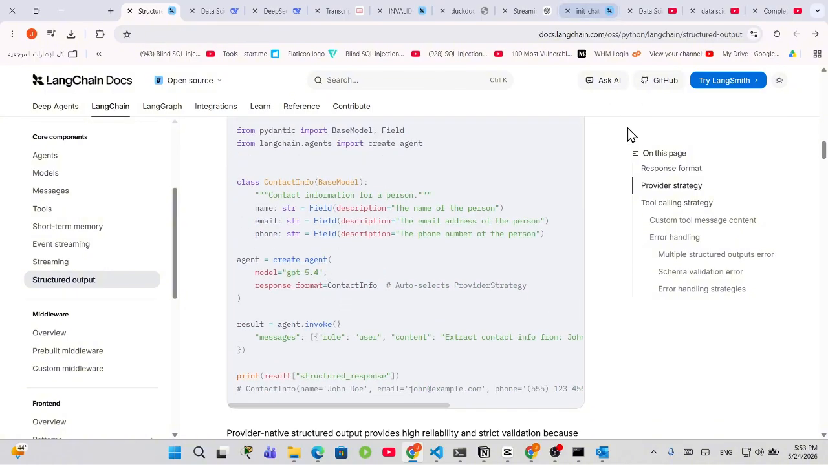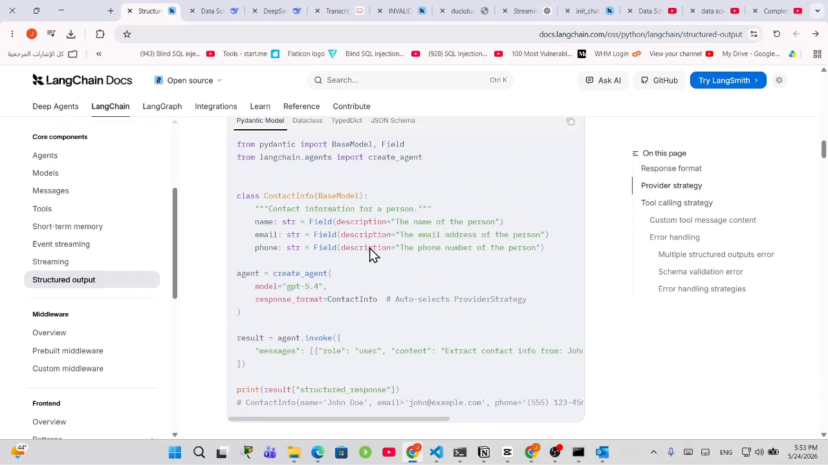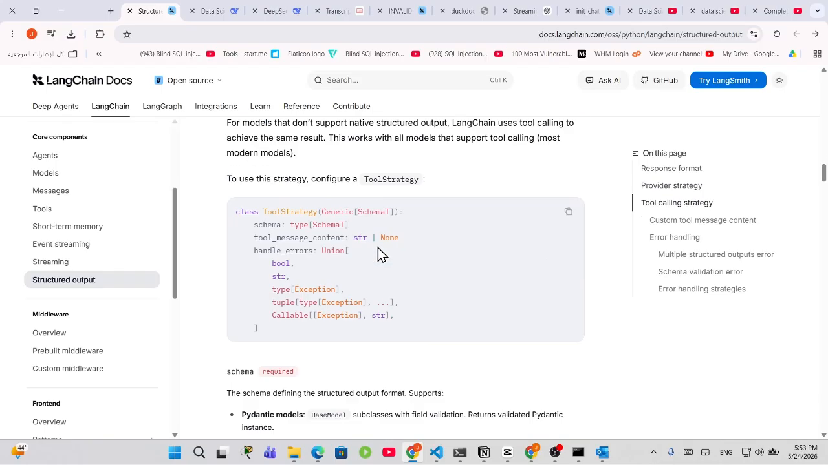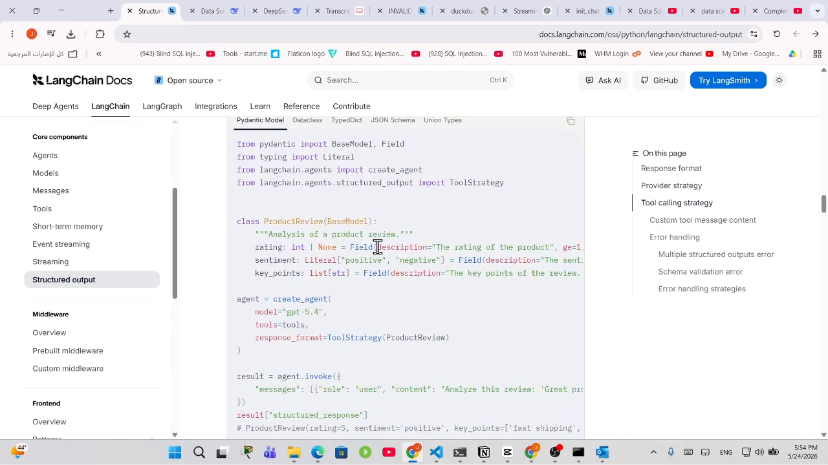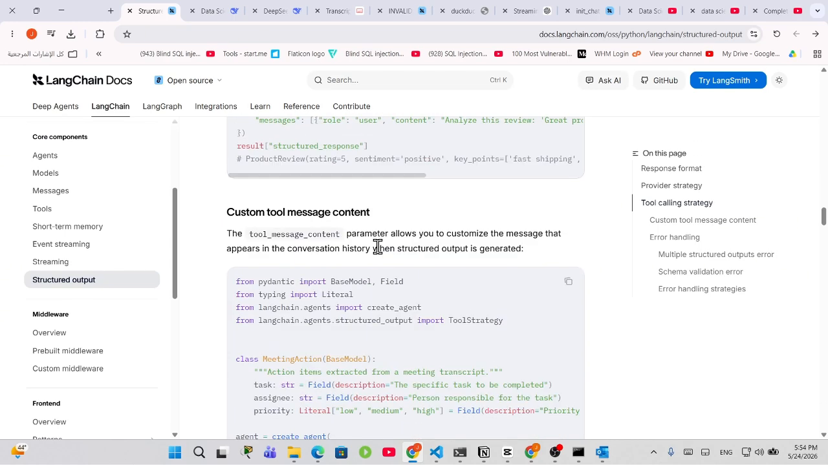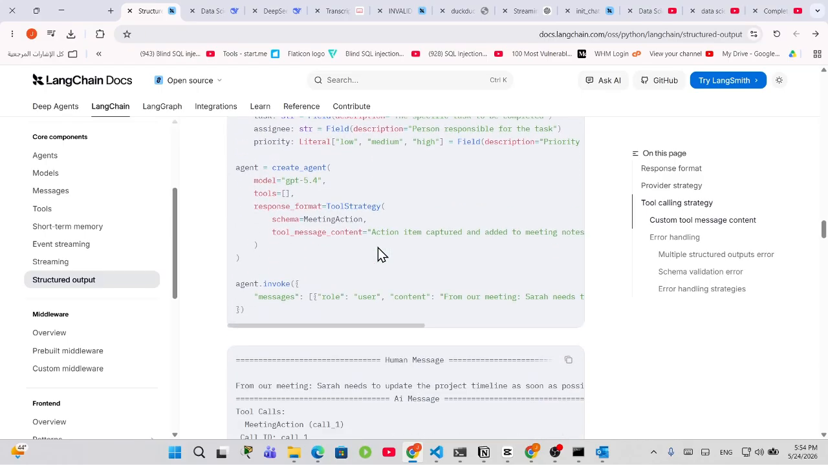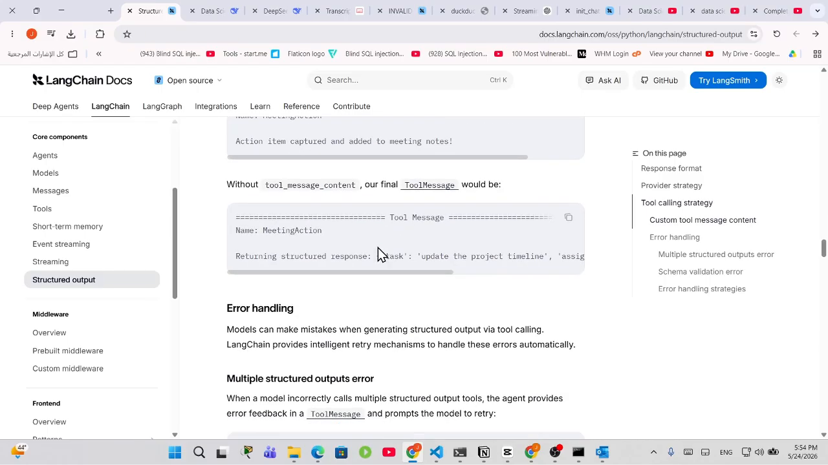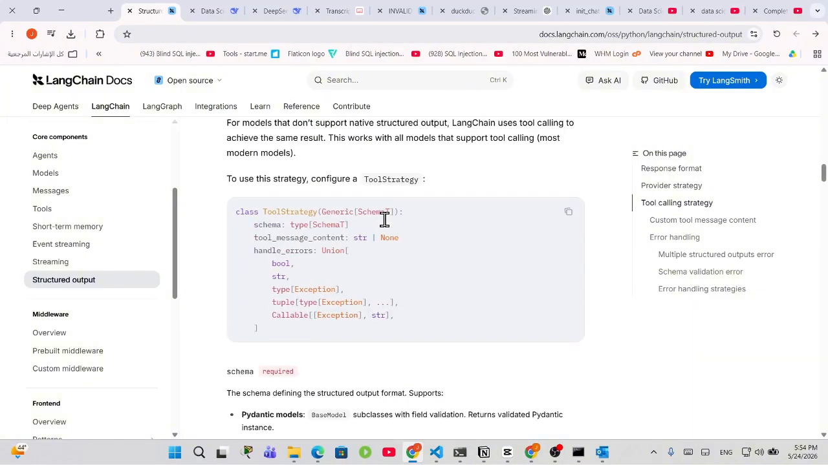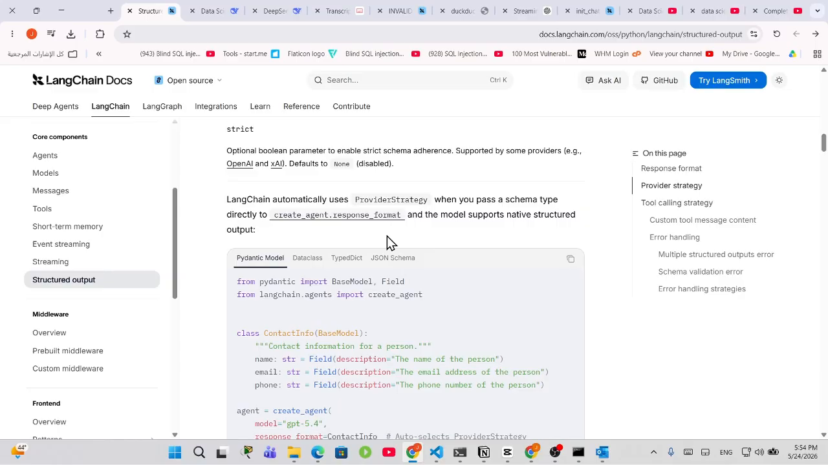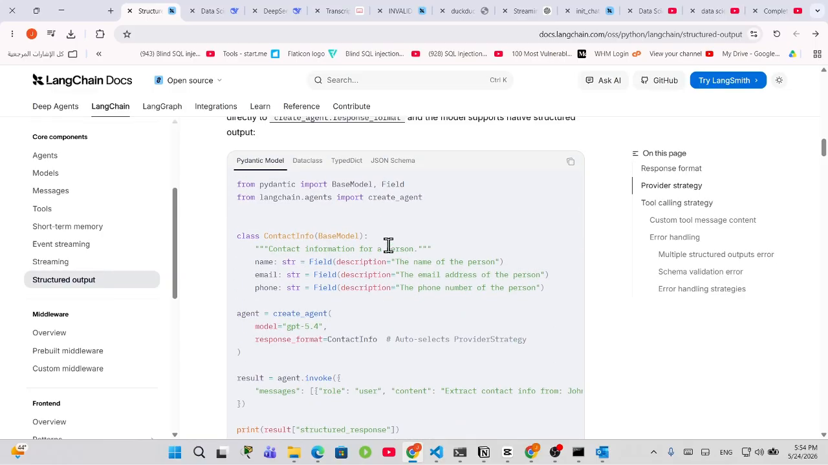So this is a different way of doing it actually. I didn't use create agents. Using create agent is the other way of doing it. Let me go ahead and just copy this one. It's actually the same example.